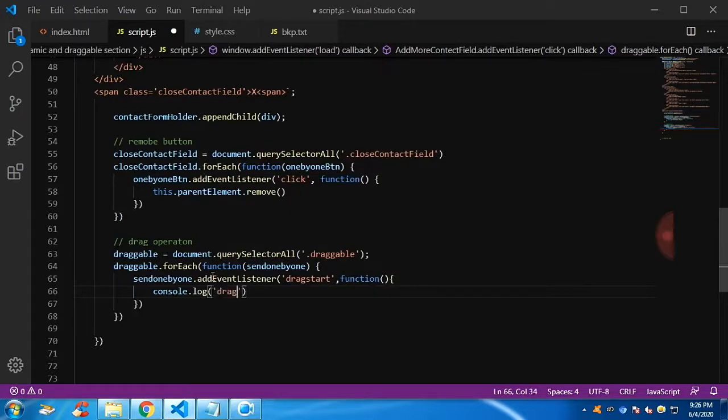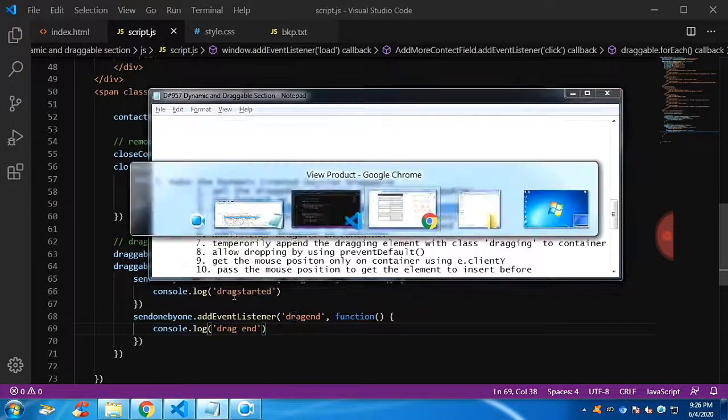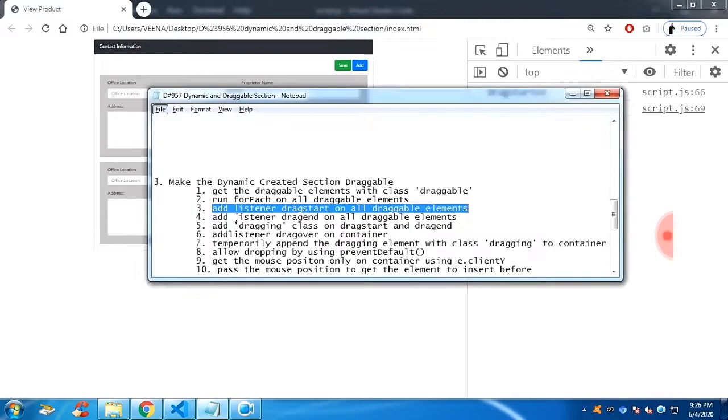The same way we are going to add another event, which is drag end. Previously we have used click. Now it's time for drag start and drag end. So let me give the message as drag end. If I try to drag, it says drag start and drag ended. Now if I try to drag and I hold it, you can see it says drag started. If I leave it, it says drag ended.